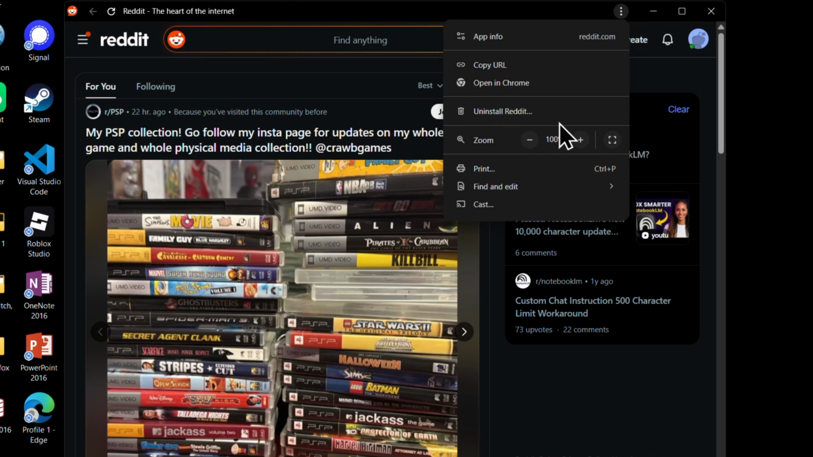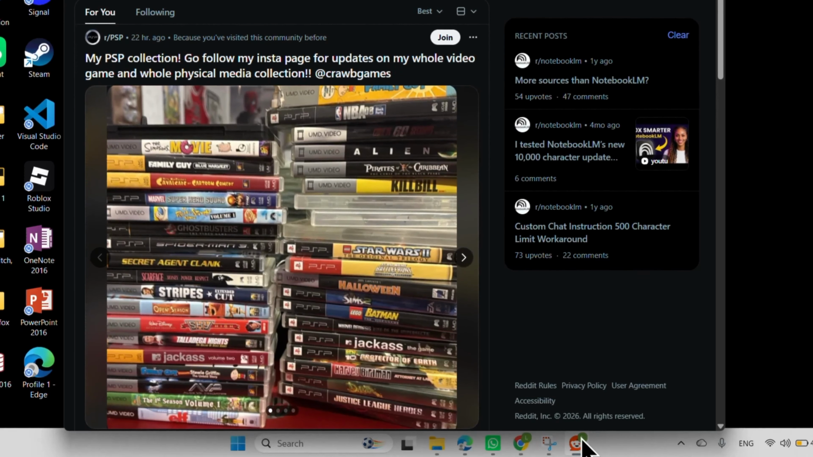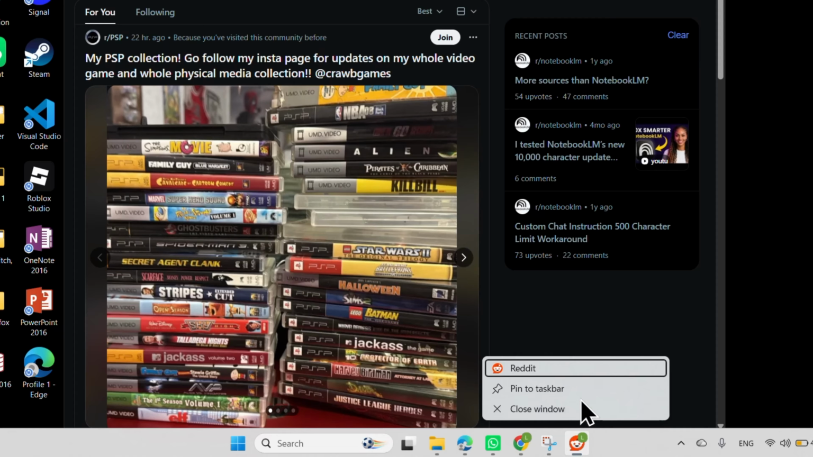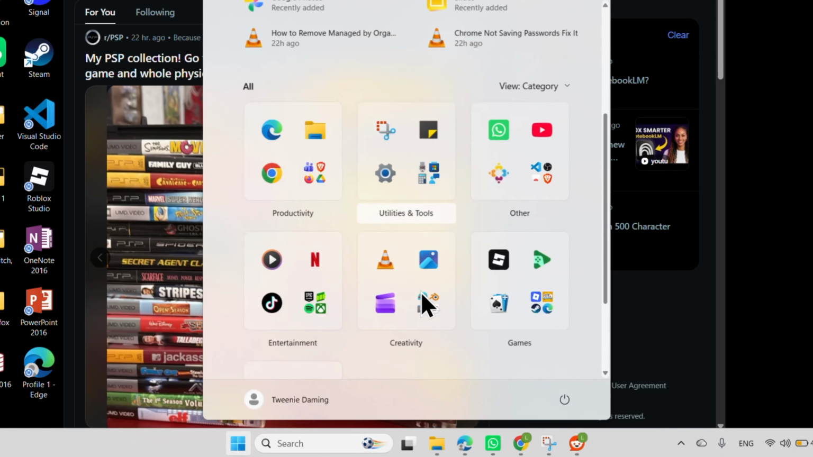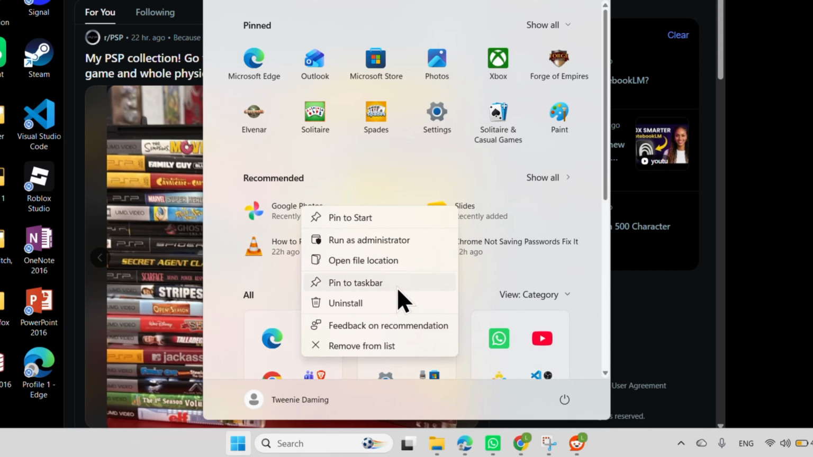uninstall Reddit. So if you want to pin this to your taskbar, go to your taskbar and right click on Reddit, then just click pin to taskbar. You can also go to your start menu. Then from here, look for Reddit. For example, this one, just right click on that and you can see pin to taskbar or you can also pin to start. Then you can run as administrator, open file location, etc.